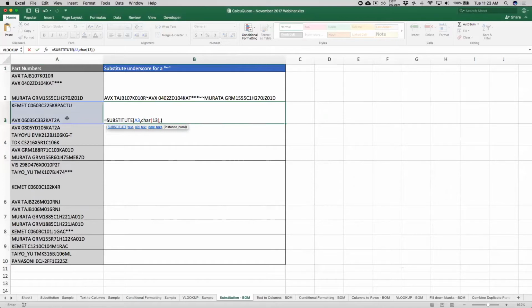And then I'm going to say, what is my new text? Well, I don't necessarily want to use a space or an underscore because that might create a more confusing thing for me, because I could have a manufacturer, space, a manufacturer part number. So I'm just going to pick something that is completely off the wall, that there's no way it could be in the bill of material. So I'm going to put a tilde like this.